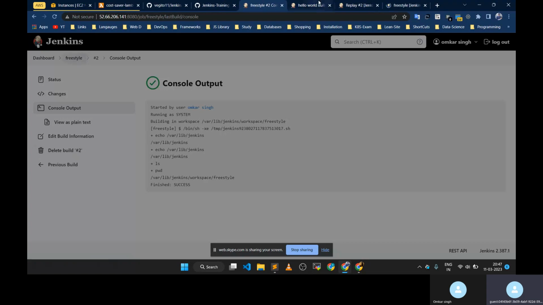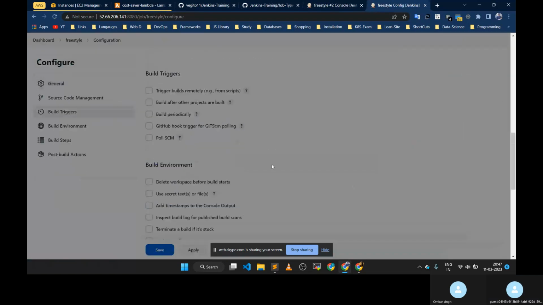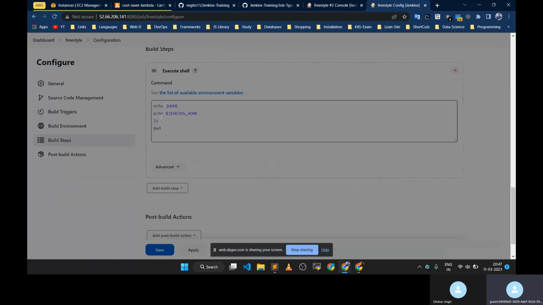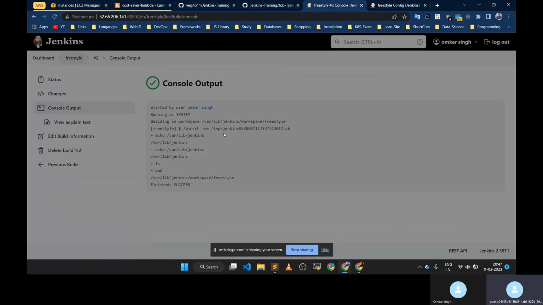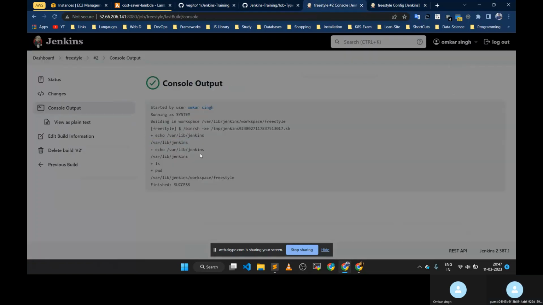In one tab I will show you our job. Go to configure. Here you can see that we have run echo Jenkins home, ls and pwd. This command we have run, and what output are we getting? We are getting /var/lib/jenkins. It means this home variable is set to this particular path. Same thing for Jenkins home. If you echo Jenkins home, the output is /var/lib/jenkins. If you do ls, I guess it doesn't contain anything, because of that the output is empty. But for pwd, we are getting this particular folder path. Now let's go to the Jenkins machine.